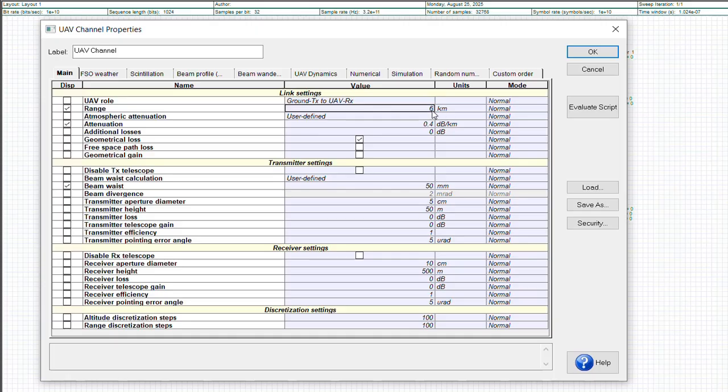We have a range of 6 kilometers. You have the attenuation. You can set it yourself, or you can use the FSO weather conditions to estimate what the attenuation per kilometer is. We also have a few variables here: geometric loss, free space path loss, and geometric gain. These two are tied together and they're coupled, the free space path loss and geometric gain.